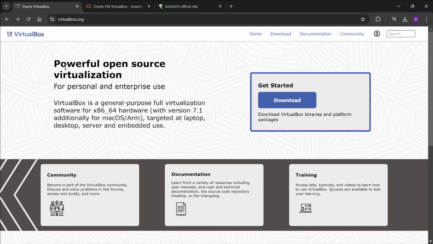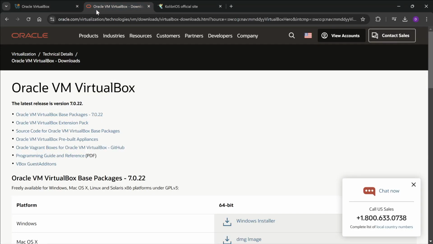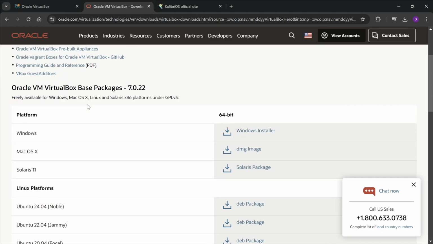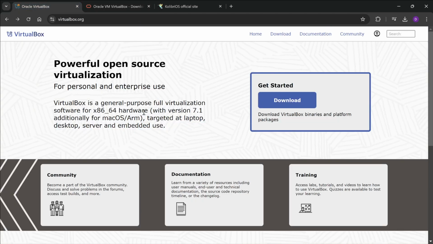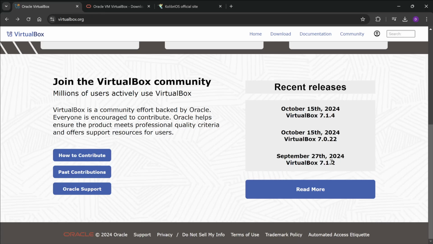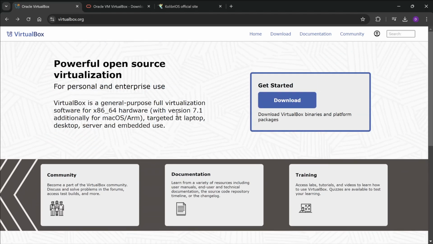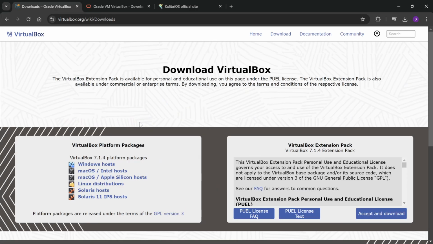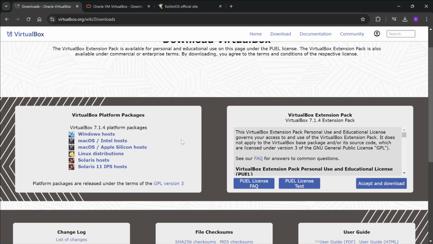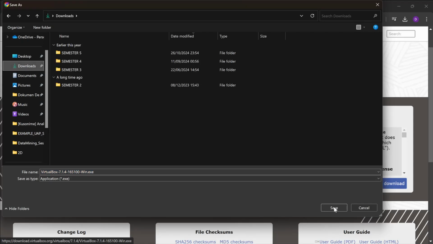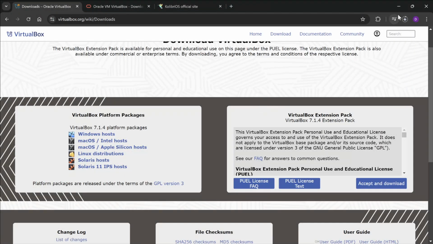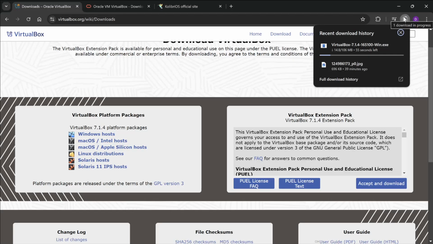Okay, so this is the website we will use, virtualbox.org, to download VirtualBox. This is also Oracle, and we can use this one, but the version here is 7.0.22, which is older than the one on virtualbox.org, the newest, 7.1.2. We can just download it here by clicking downloads, and we can choose the platform package, which is the OS that you use on your PC. I will click Windows here because I'm using Windows, and then download, and we can just wait until the download finishes.